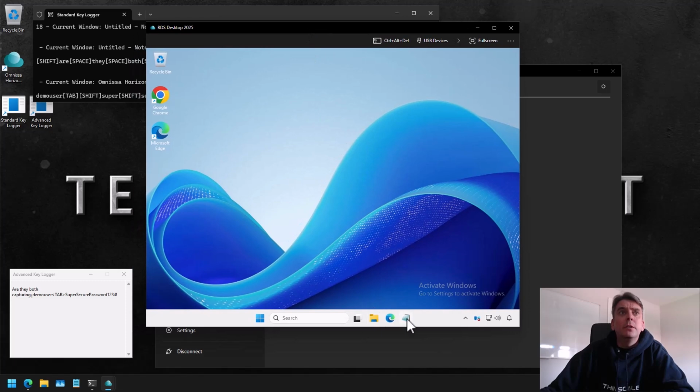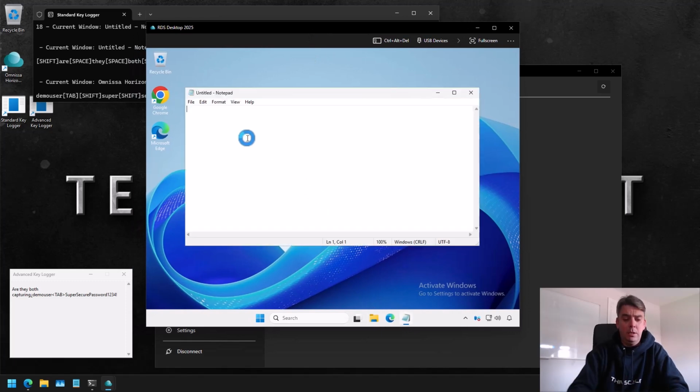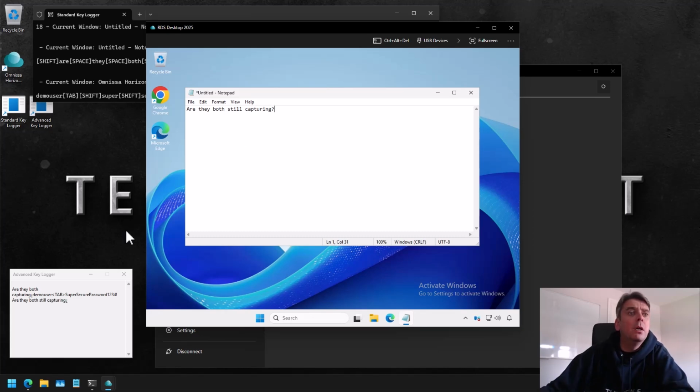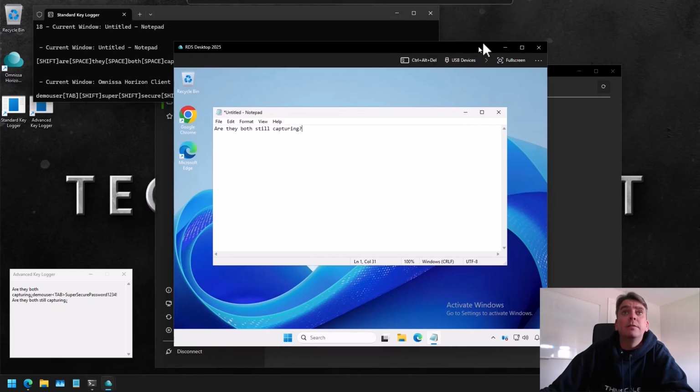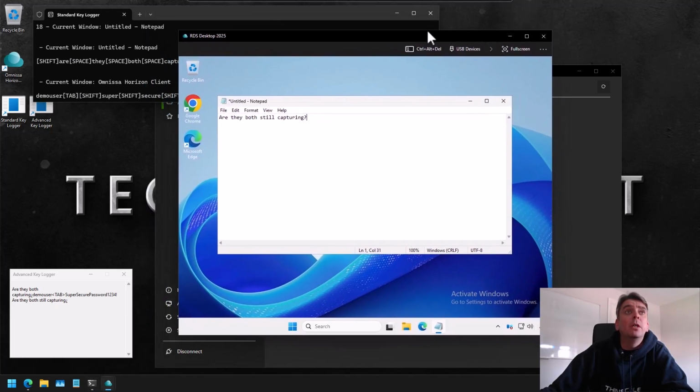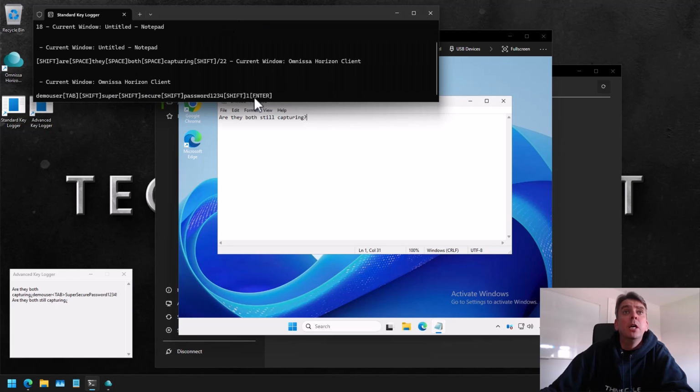Okay. And if I just launch a notepad in here, are they both still capturing? So as we can see, the advanced keylogger here has successfully captured the keystrokes being sent to the VDI. But if we look at the standard keylogger, it's not been able to do it. It's stopped at where I entered the password. So anything I've typed into the VDI window, the standard keylogger's not been able to capture. So that's a good thing. But the advanced one here, yes, we can see that it's still doing that.